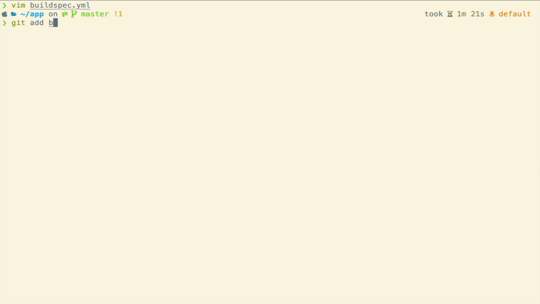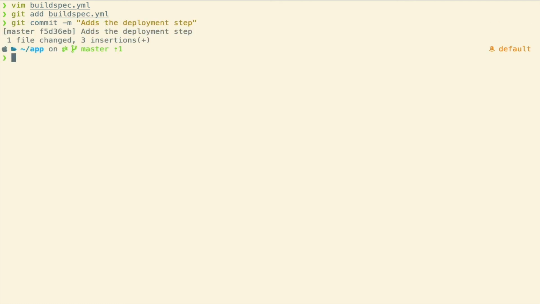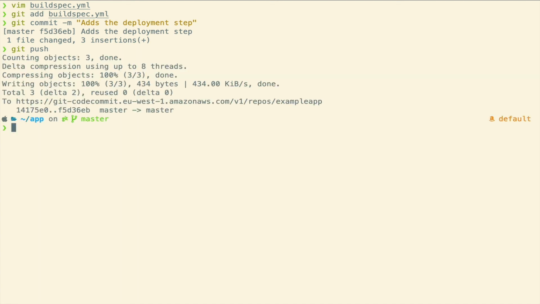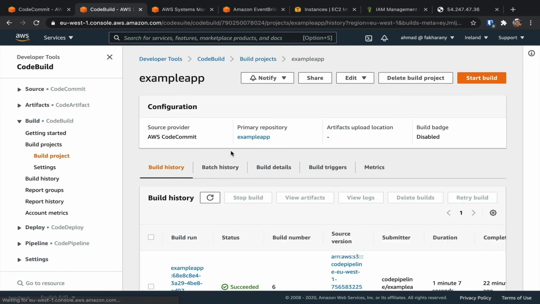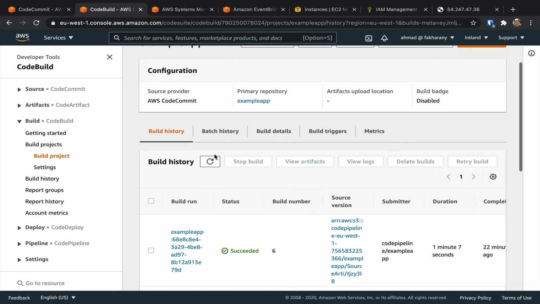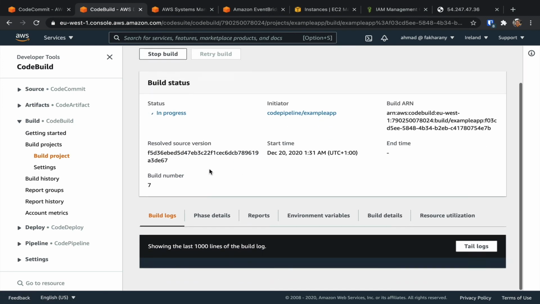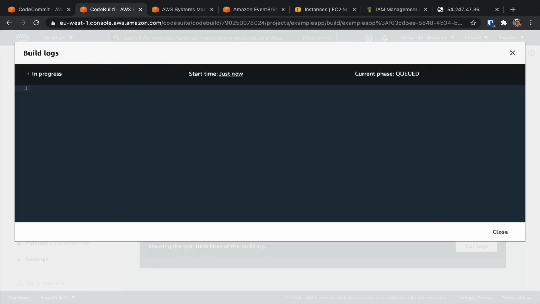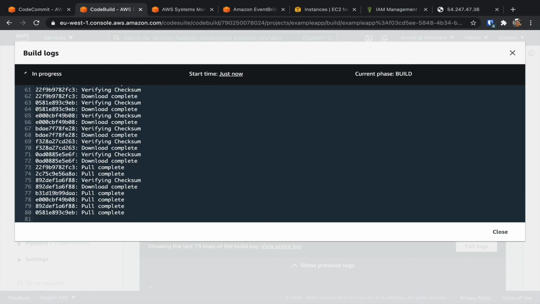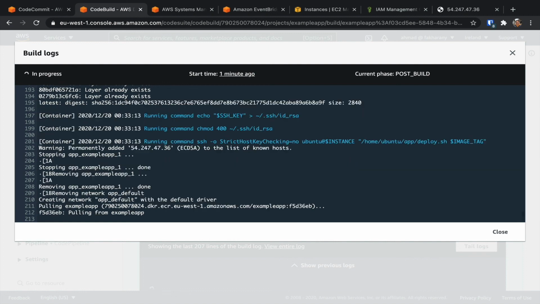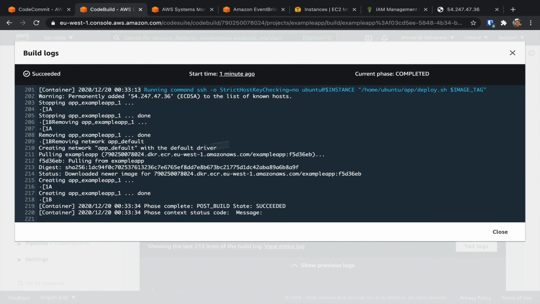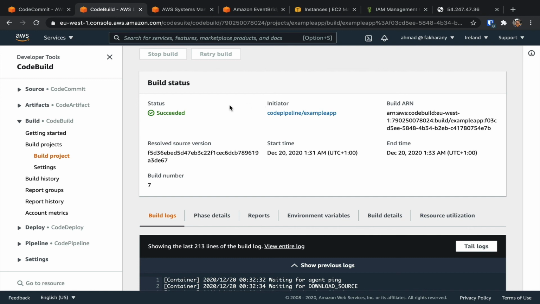git add buildspec.yml, git commit -m "adds the deployment step", and git push. Since this has been pushed directly to master, the example app build is going to get triggered in a moment. So let's get inside and see what happens. And the job succeeds. So let's now have a look at the full CI/CD pipeline.